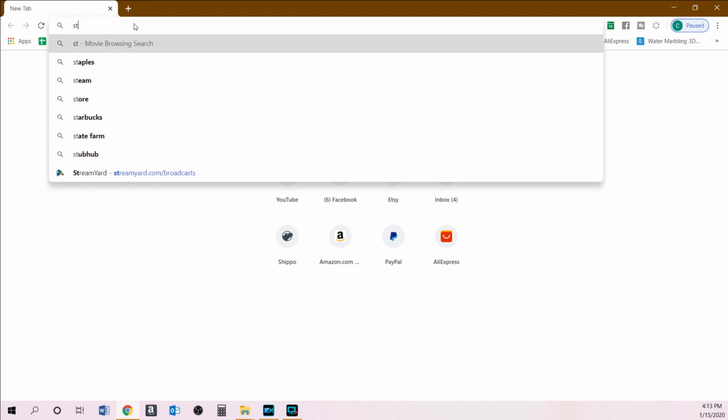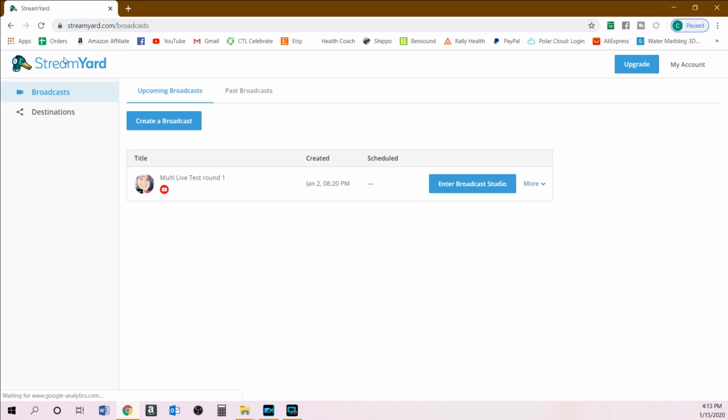But if you just type in StreamYard.com, then it takes you here. Now, since it would be your first time signing up, it will have you set up an account by entering in your email address. And just make sure you're entering in the same email that your YouTube is linked to. And then it's going to send you a security code that you have to verify to your email. And then you'll have to link your YouTube channel.